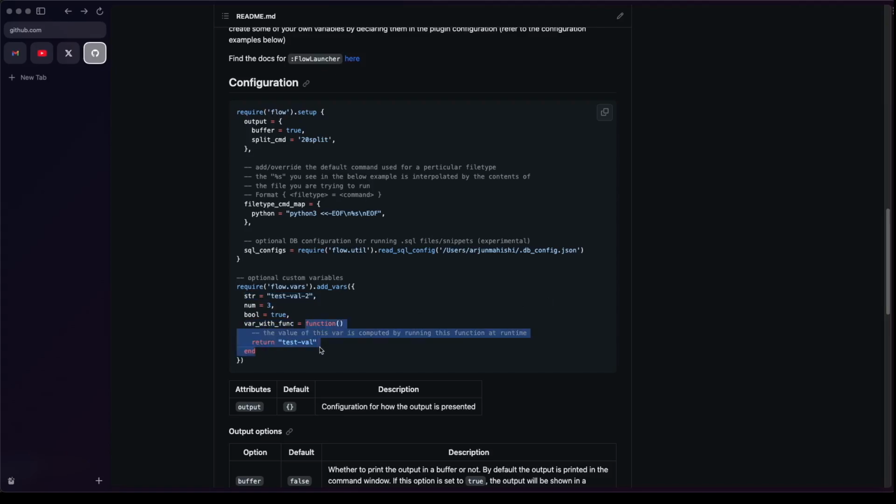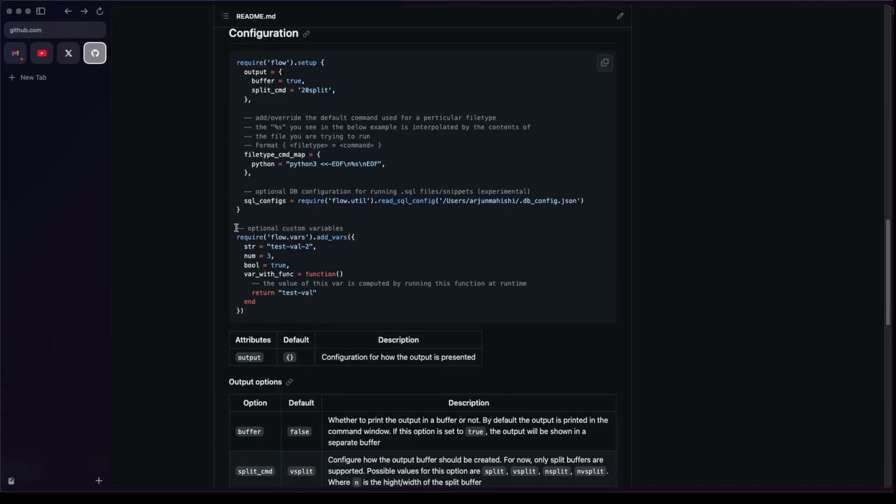The advantage of this is the value of this variable will actually be determined at runtime. Whenever you run the custom command, this function will be executed and the output of this will then be assigned to the variable. This is pretty powerful because you could literally write any code in this function, or you can make an HTTP request or run another shell command, or literally any logic you want. Let me just copy this snippet and give you a quick demo.